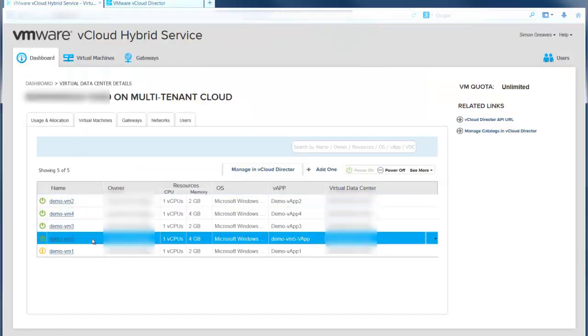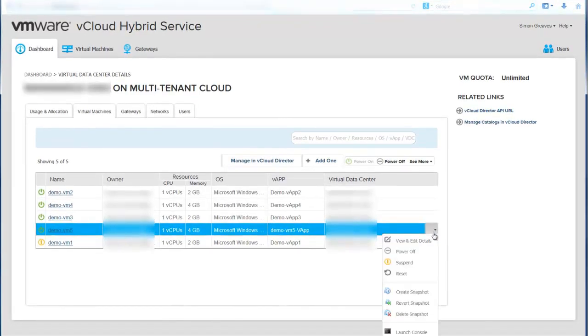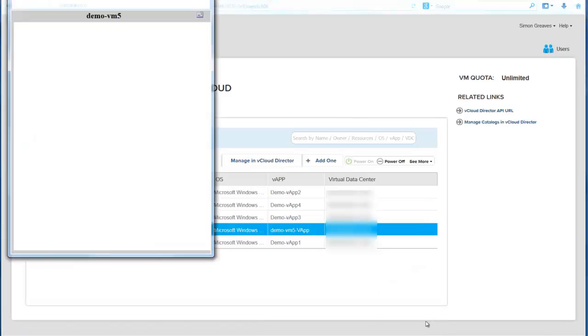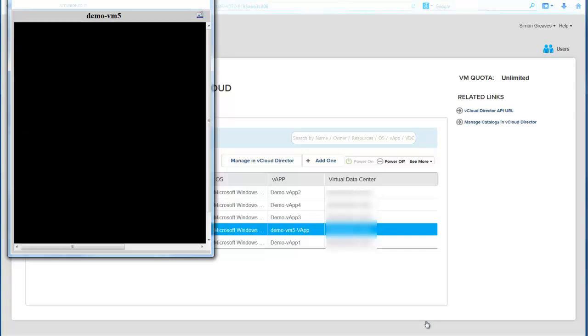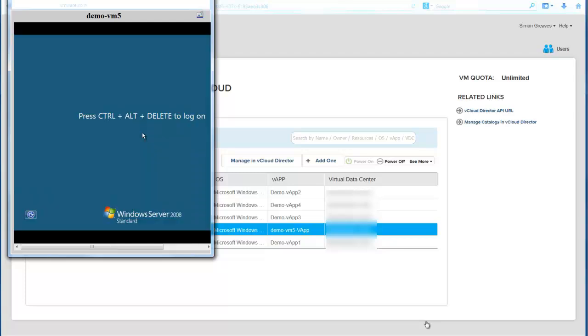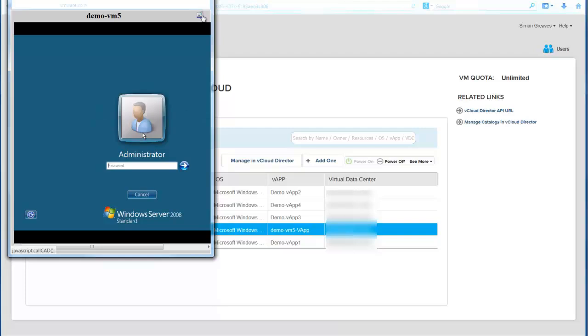So really the only thing left to do at this stage is to log into the virtual machine. So if I click on the drop down menu and launch the console, this will take me to the console directly on the underlying virtual machine, and as we can see in this window, it's now powering on Windows, and in a few minutes I'll get the option to log on, and there we go. So I can now click on the keyboard icon that's available through the vCloud Hybrid service to type in the password and log in. And that's it.